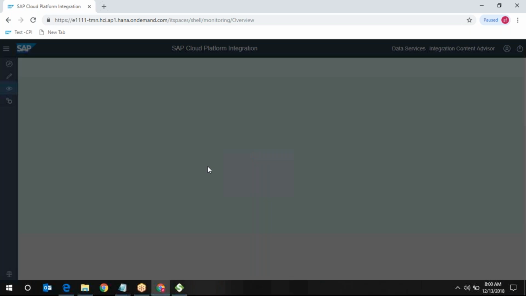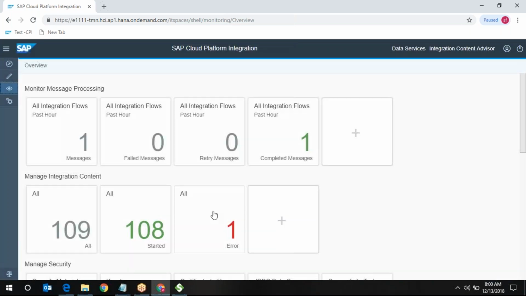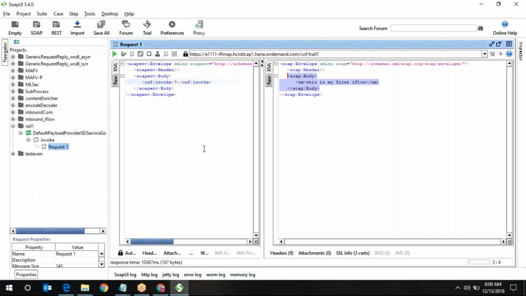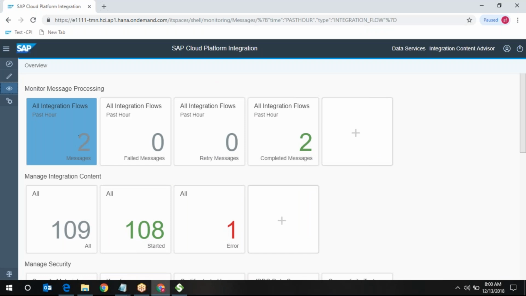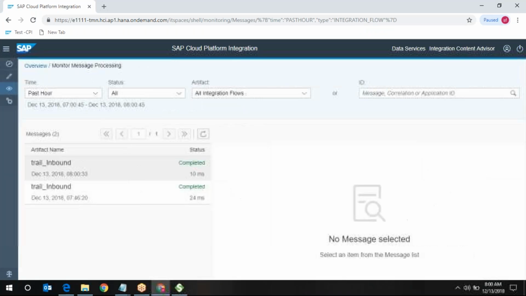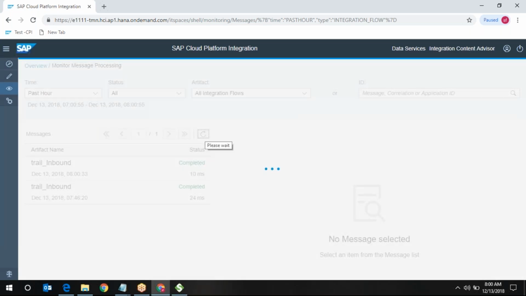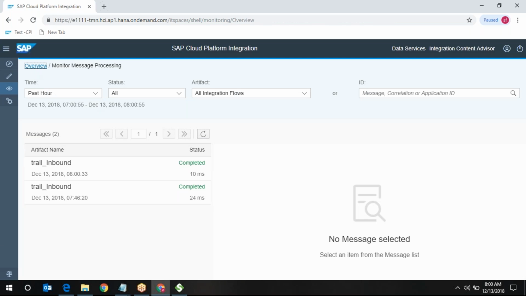So now the iflow is deployed. Now what you do next is go to SOAP UI and you can execute, right? So just click on it. We have already seen the output here. What we need to see is the message that we have created, the successful run.